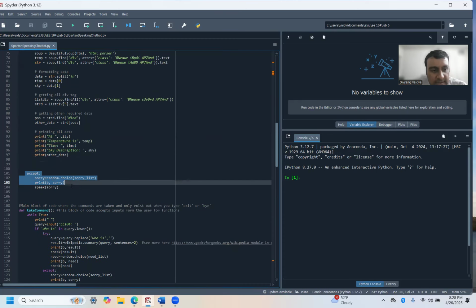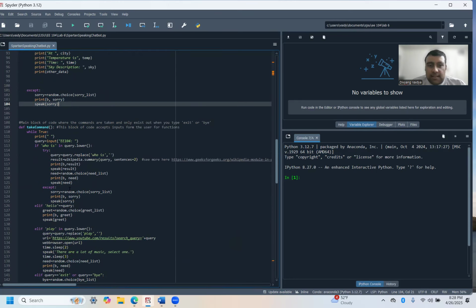And then if it doesn't run, it will just run an exception block right here that will just say sorry. And that's why it says enable speak sorry. The speak function basically will talk back to us.